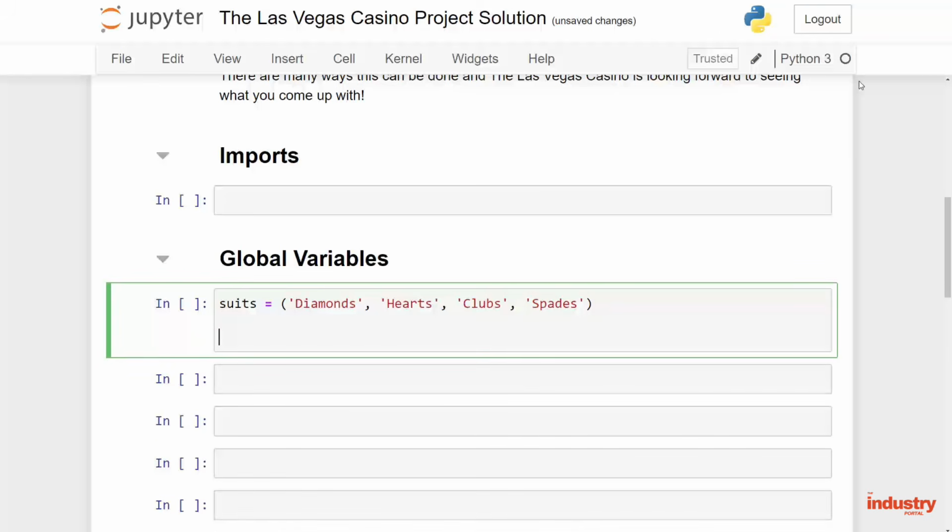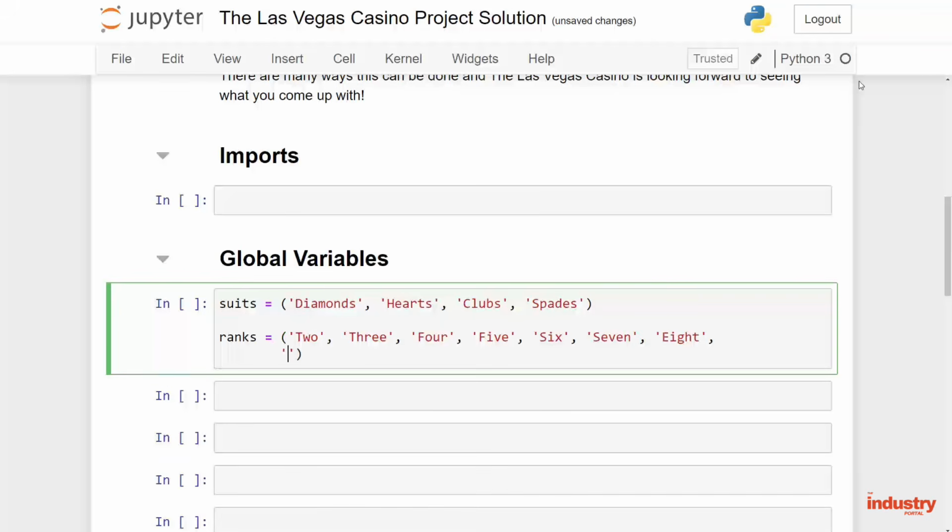Next, we'll set a variable called ranks, and what the ranks will represent is simply the face number of the card. So we know we have 2 through to 10, we then have a jack, a queen, a king, and an ace. And once again, these ranks never change. We always have these ranks in the card deck. So once again, I'm going to create a tuple, and I'm going to put the strings 2 through to 10, and then I'm going to put a jack, a queen, a king, and an ace.